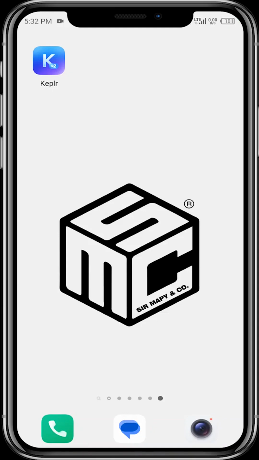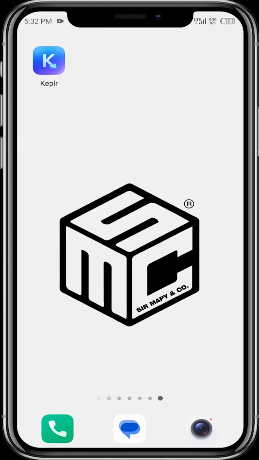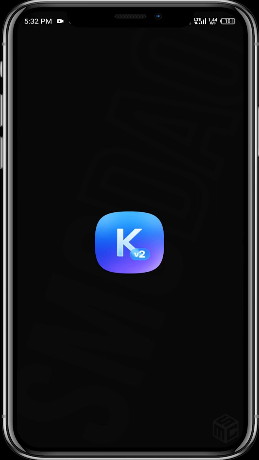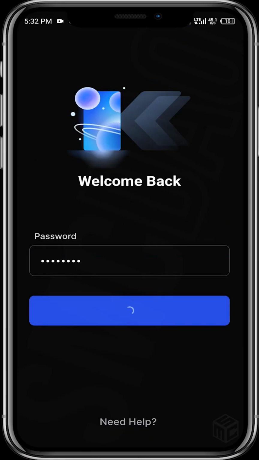So today's video is a follow-up to the last video that we published. This is a sequel to the video on how to confirm your eligibility for airdrops using the Keplr wallet. In today's video we'll be claiming one of the airdrops that the wallet is eligible for. What we need to do is just open up our Keplr wallet. Once the wallet is opened, just input the password.